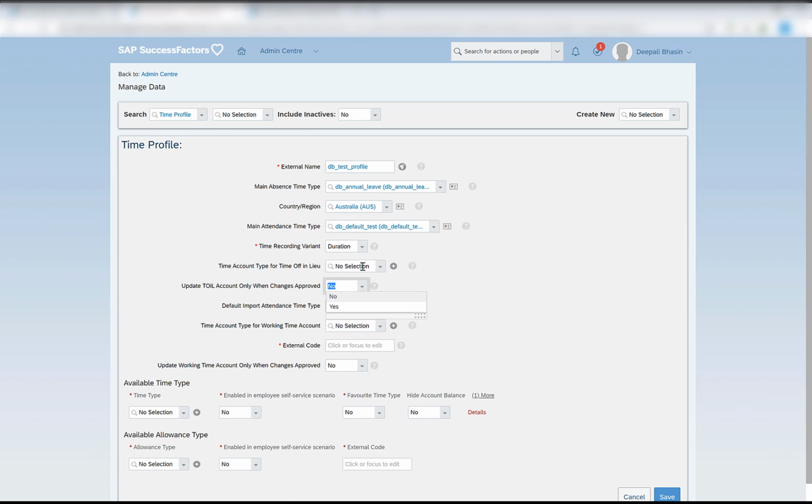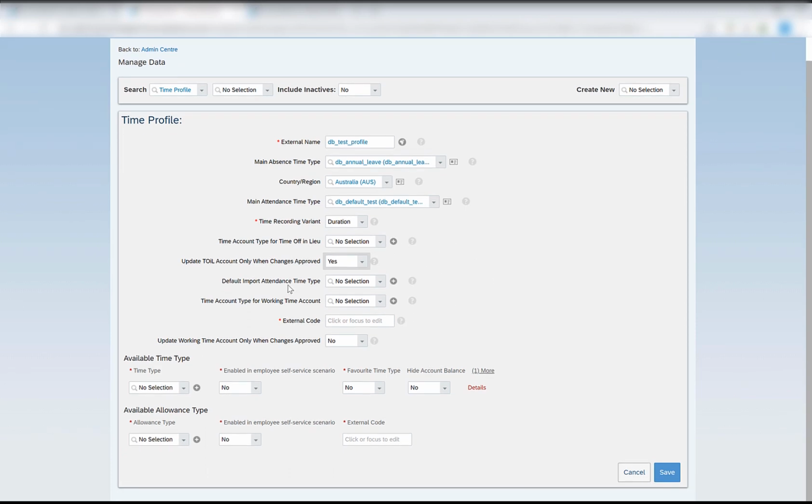For example, if I am working 10 hours, which is 2 hours of overtime on a Monday, then these 10 hours need to be approved by my manager or whosoever is approving my timesheet before these 2 hours get transferred into my time off in lieu. If we want this to happen, we should mark this field as yes, else it can be no, if we do not want our timesheets to be approved before the extra overtime hours move into the time off in lieu.